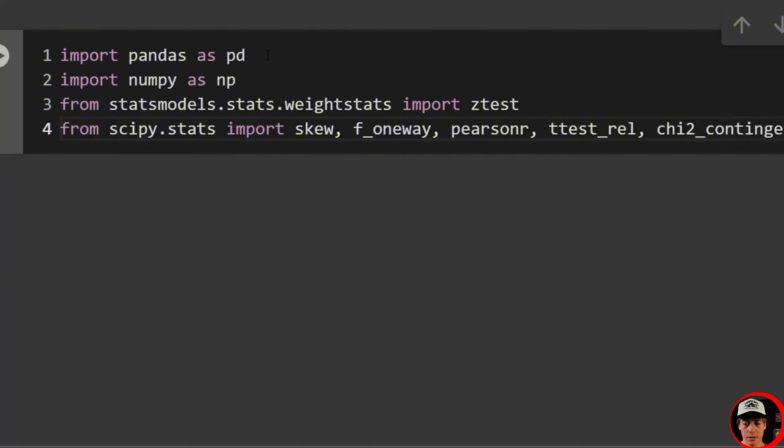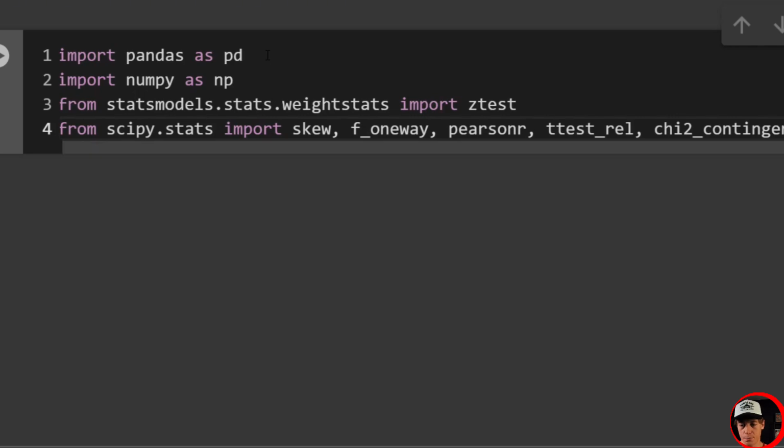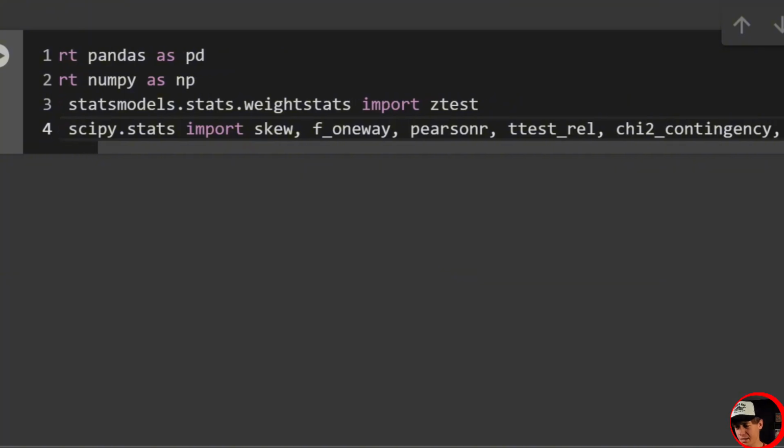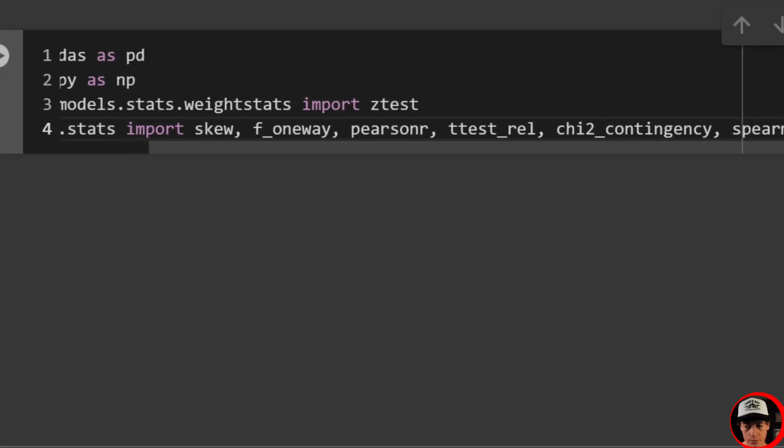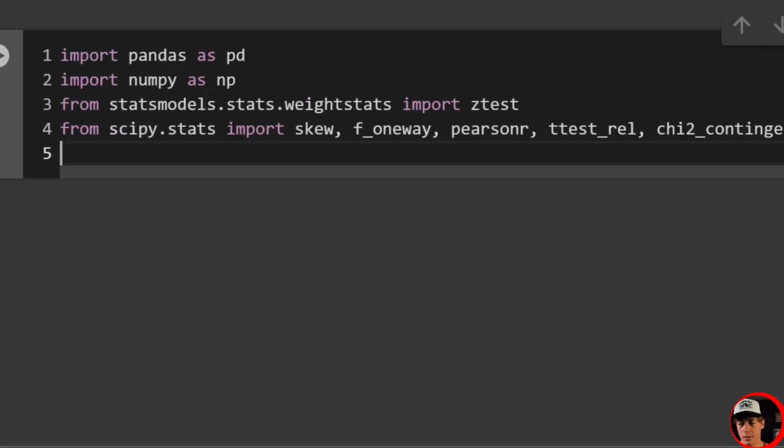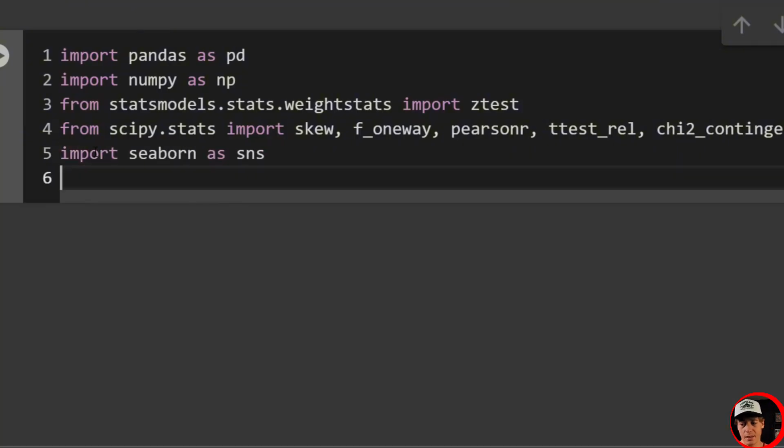Hopefully I spell everything correctly. Spearmanr, levene, shapiro. I think that's it. Let me just double check. Oh, kruskal. And then next, we are going to plot a few things in the beginning. Import seaborn as sns, and then import matplotlib.pyplot as plt. Man, that's a lot already starting off this video.